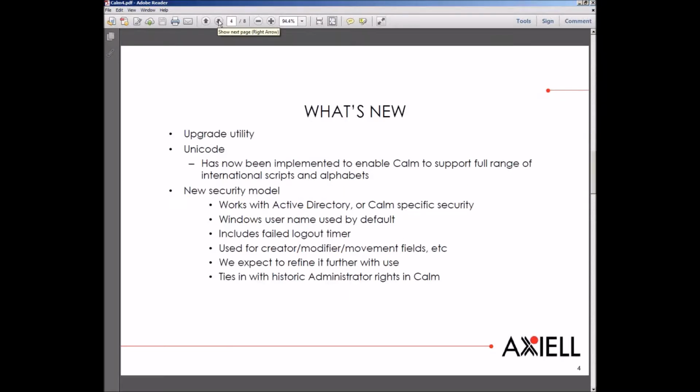Let's go into the what's new process now. There will be a what's new document released with version 10 that explains the changes and the additions within version 10. What I'm going to do today is show you one or two of the main features that are included in the next release. The first thing you can see there is an upgrade utility.